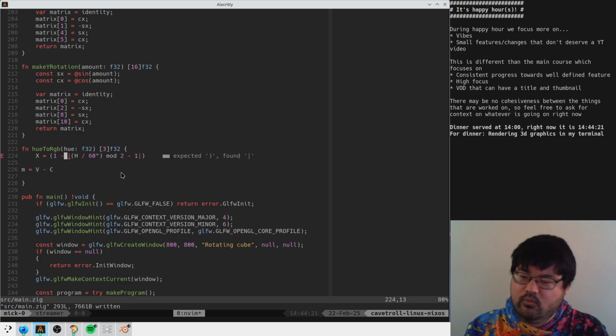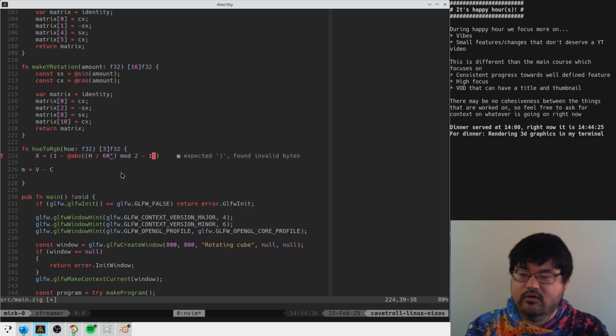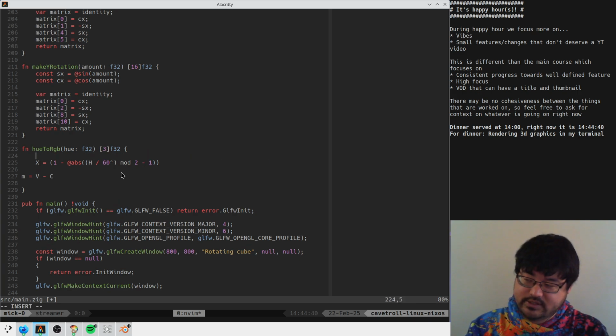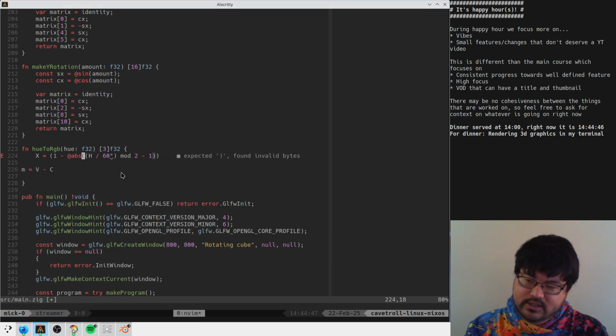And now what's going on here? 1 minus absolute value of H over 60 mod 2 minus 1. Jesus Christ. So 60 in degrees or in radians? Do I want this in radians? I guess this could be in degrees. Who cares? Sure.